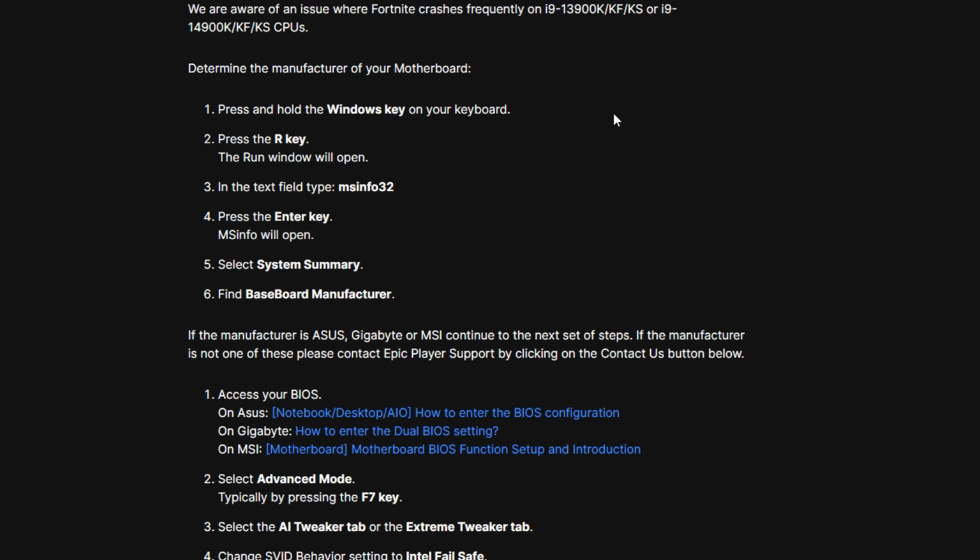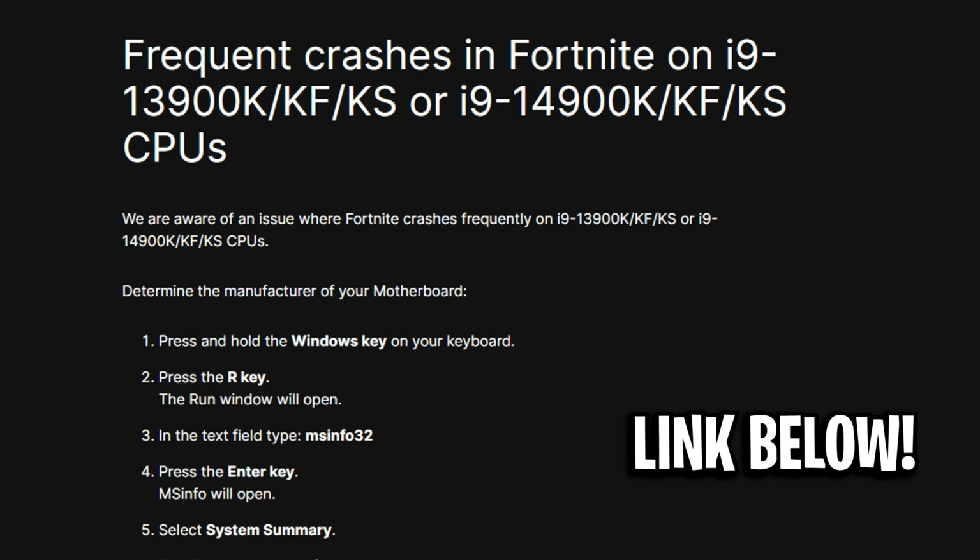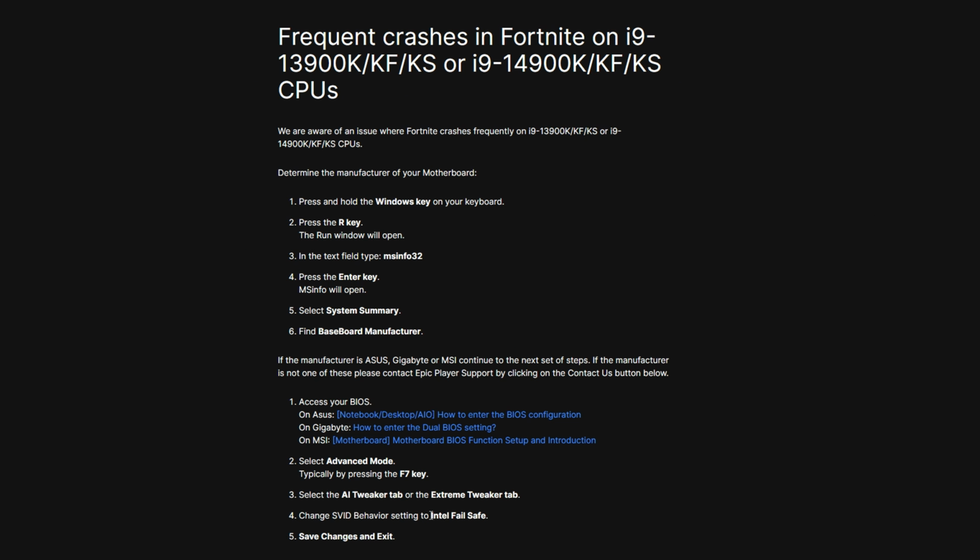They've actually put out this guide right here, which will fix the crashes for you. And since it is different on every single motherboard, so Asus, Gigabyte, and MSI, I'll just leave this guide on screen so you can copy it word for word. And hopefully that fixes the game crashes for you if you are on DirectX 12 and have a high-end CPU.